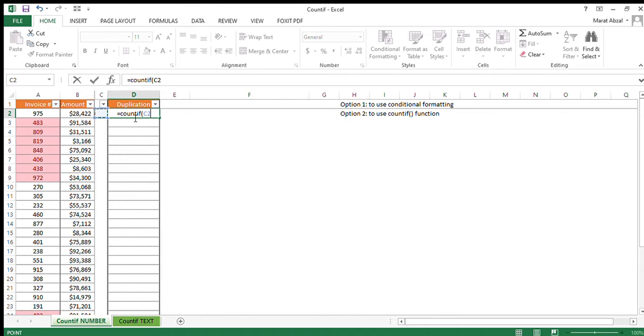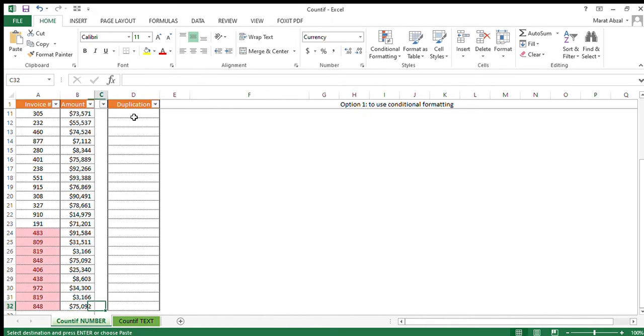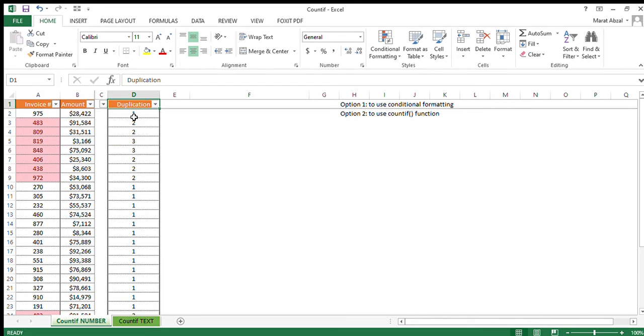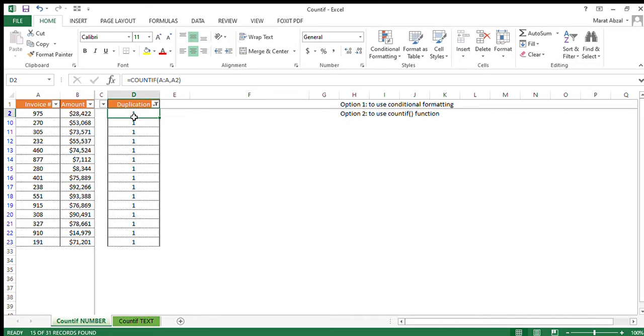Countif function. So we are going to search within column A. The condition will be this one. So copy paste values till the end. So you can see here some of the values are unique, so that's not repeated. Some of the values are repeated twice and three times. So in here you can see the conditional formatting, and here you can see the Countif.